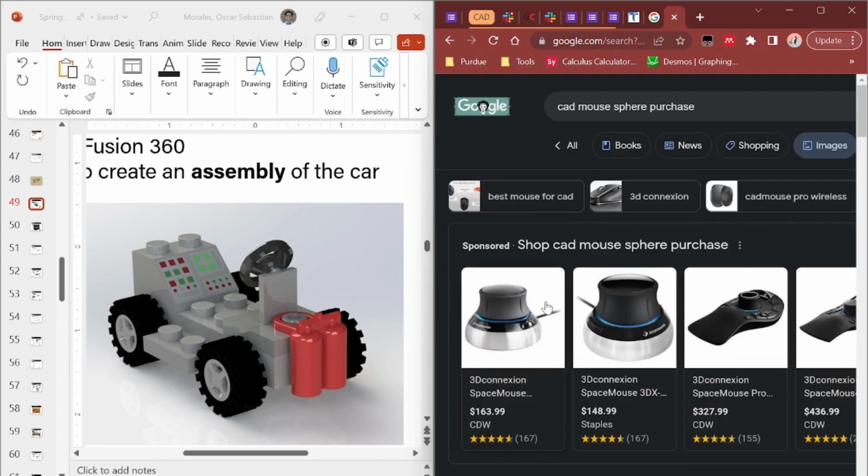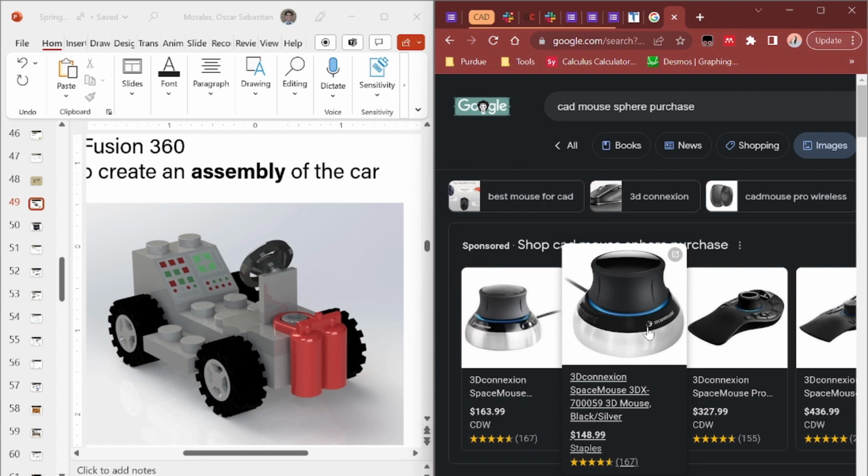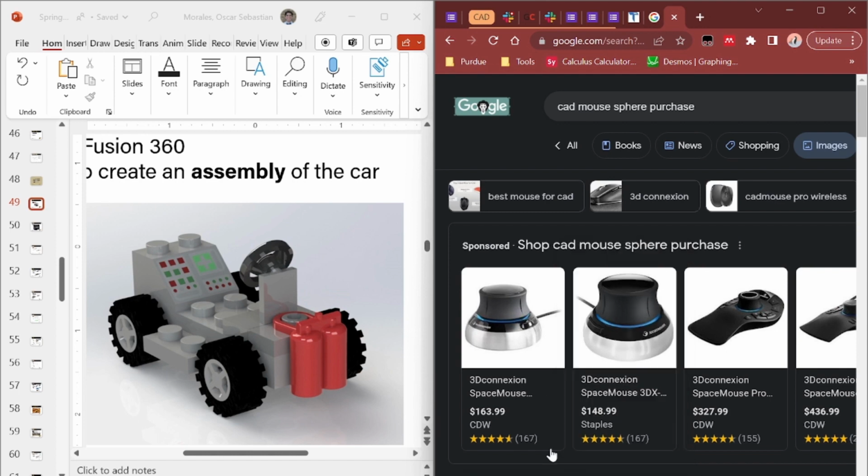Yeah, like these. They're super expensive, but it's literally just like a flight Joy-Con, and you plug it into the side of the computer, and you're able to rotate. You push it in for zoom in, pull it out for zoom out, and then you can rotate it this way. It's insane, but yeah, they're super expensive.